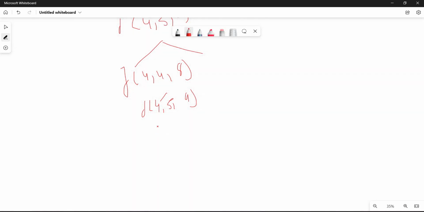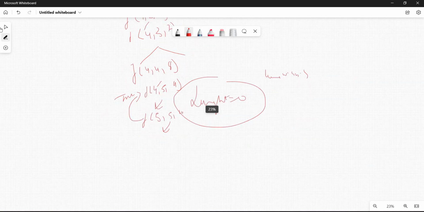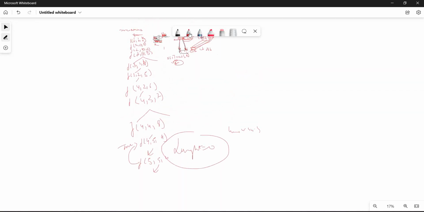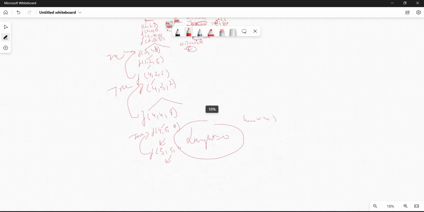Okay, and it will be like f of 5 comma 5 comma 10, and it will say the length is equal to 0, or we are saying this length is equal to the s3 dot size. Okay, we will return true from here, and similarly we are returning true from here also, and from here also.